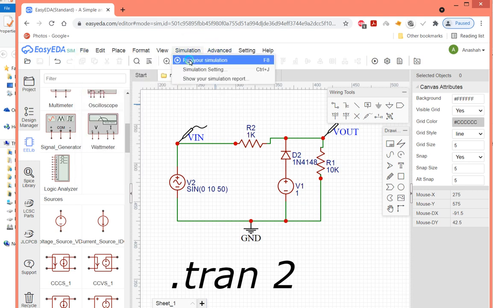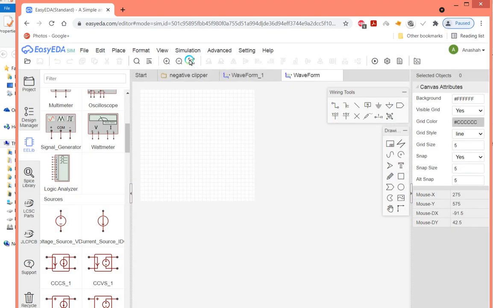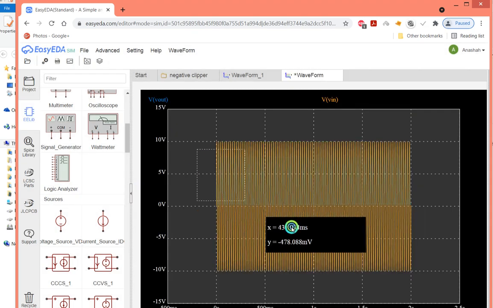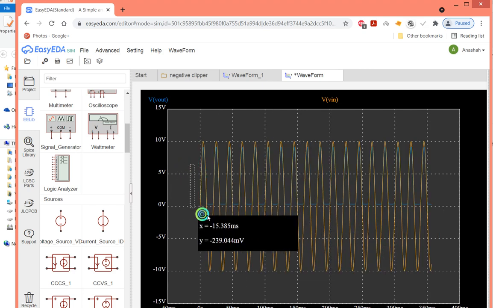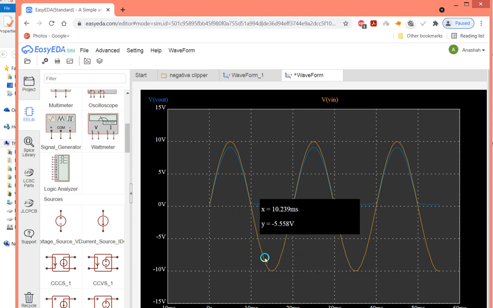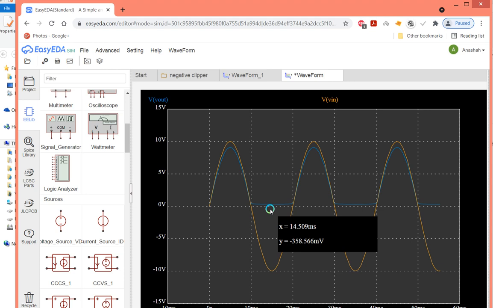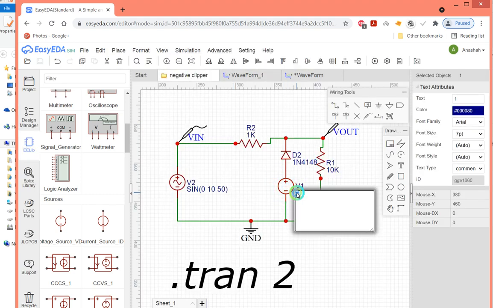Whereas during the negative half cycle, your diode will be forward biased because of the V2, that is V in, as well as V1. So in both the cases, it will appear. So here we can see it. Okay, so you can see V in is your orange and this one is your V out, that is the blue one.